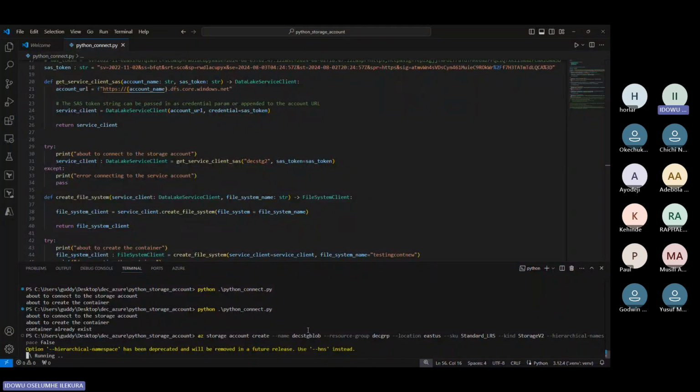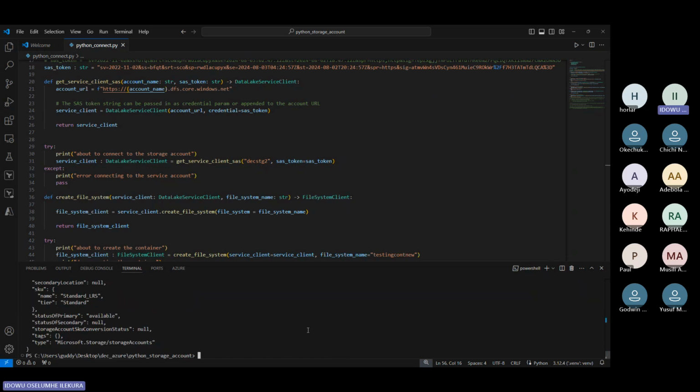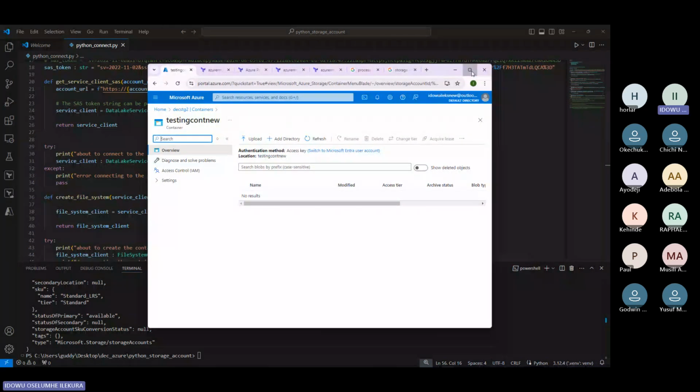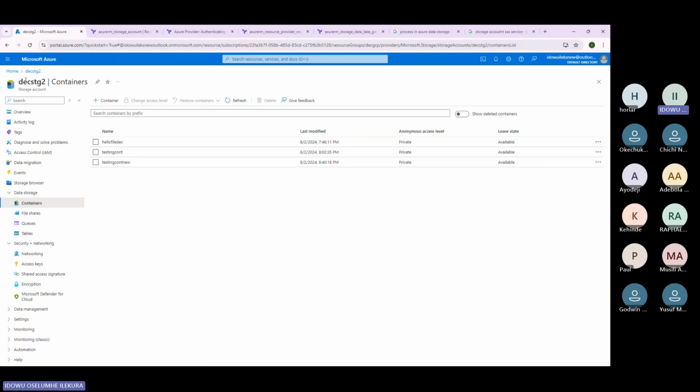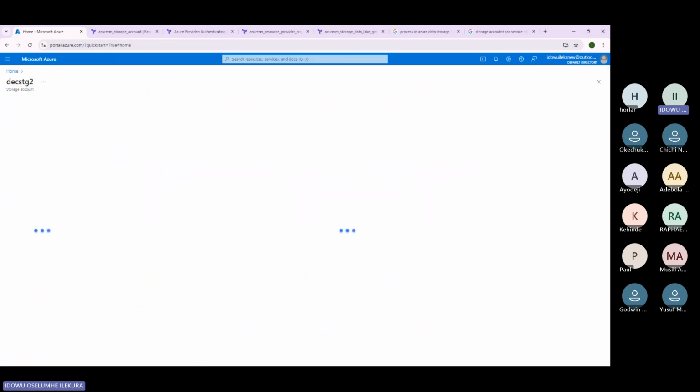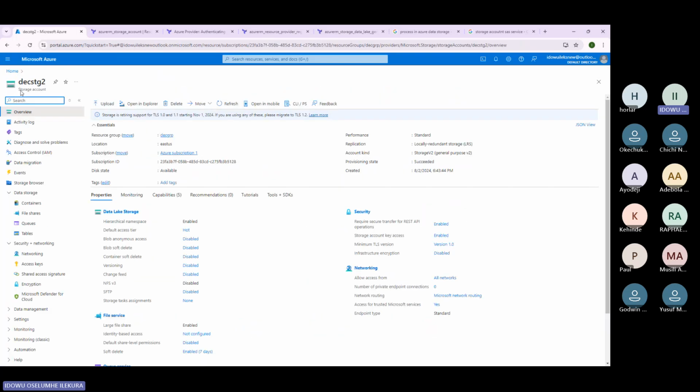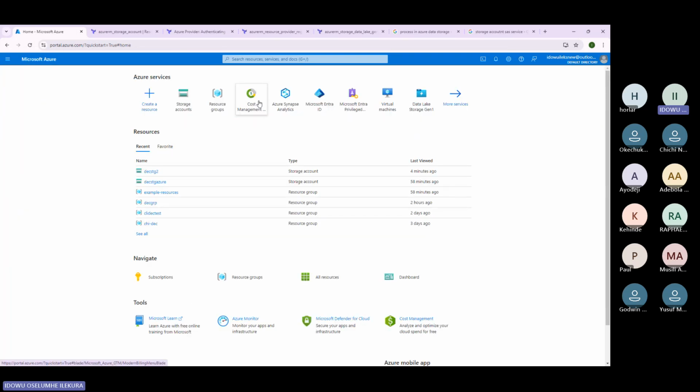So it's starting, it's running. Let's just wait for it to complete. Now this has been created. Now let's go to our resource group. Let me go to my resource group.